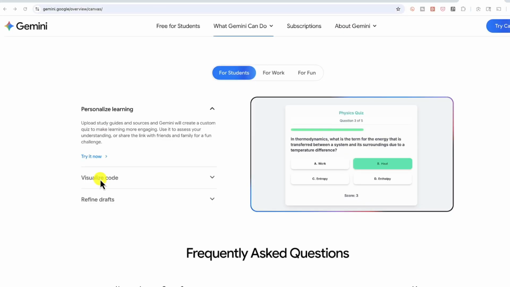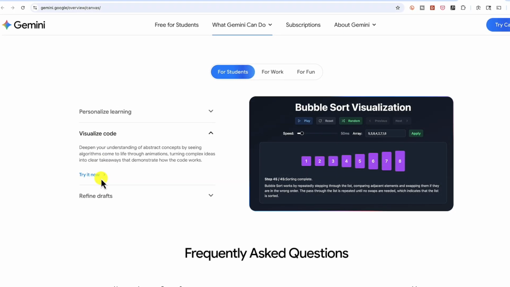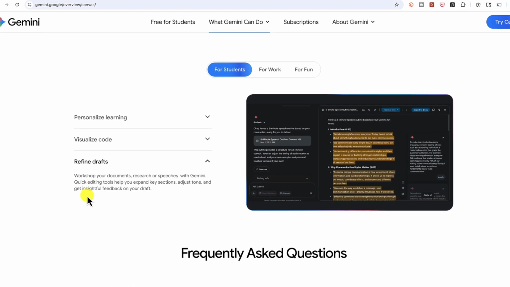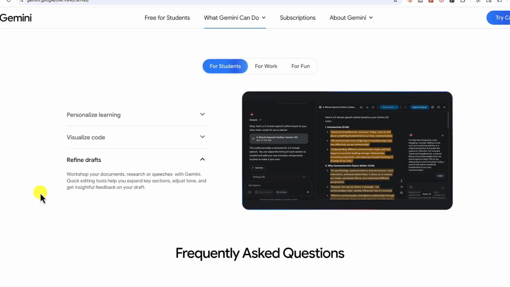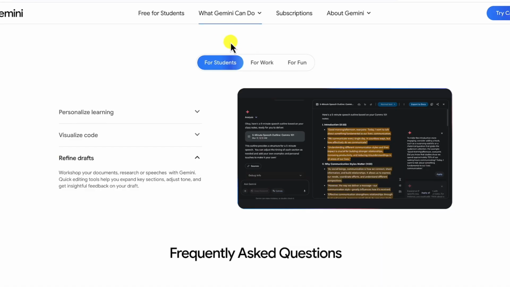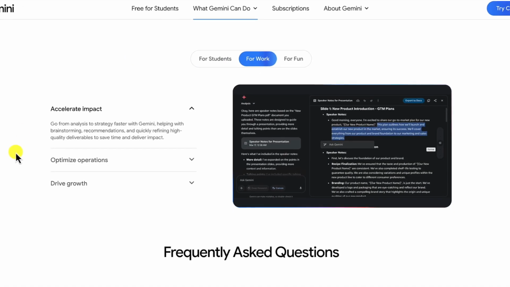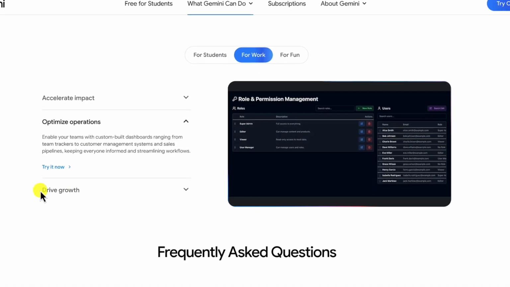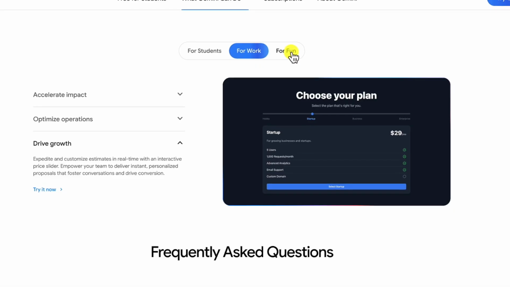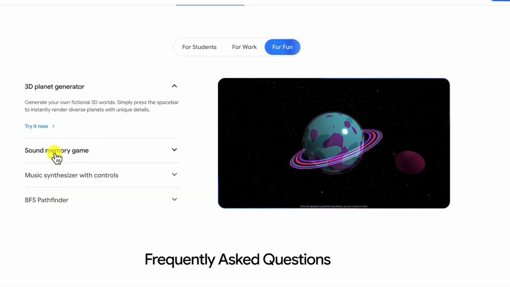You can use it to create study games and quizzes, and even share those with your friends, family, and colleagues. You can get help with coding and visualizing how algorithms work. You can even use Canvas for system prototype management, creating an interactive price slider, creating web pages, and more.